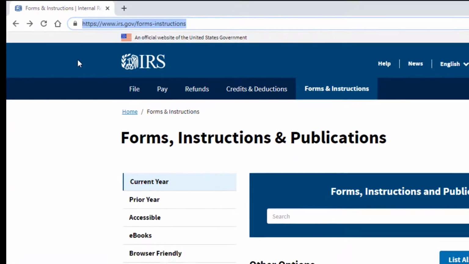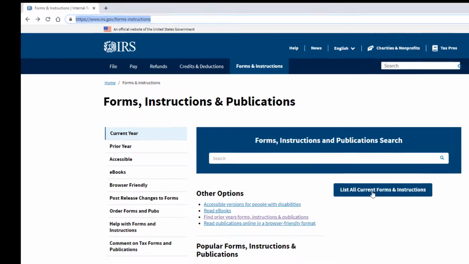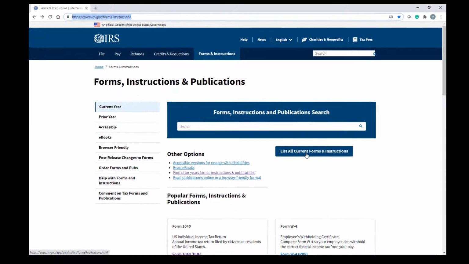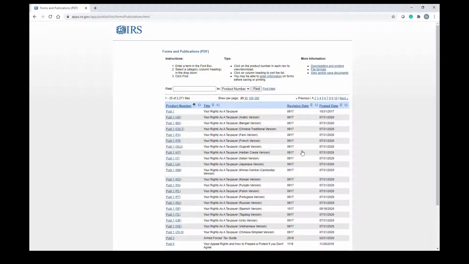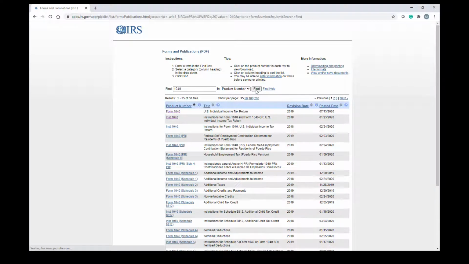On this page, click on this button for a listing of all forms and instructions. Search for Form 1040 in the Find box. Click on the button Find. It's the first one shown here. Note that Form 1040 is just 2 pages.